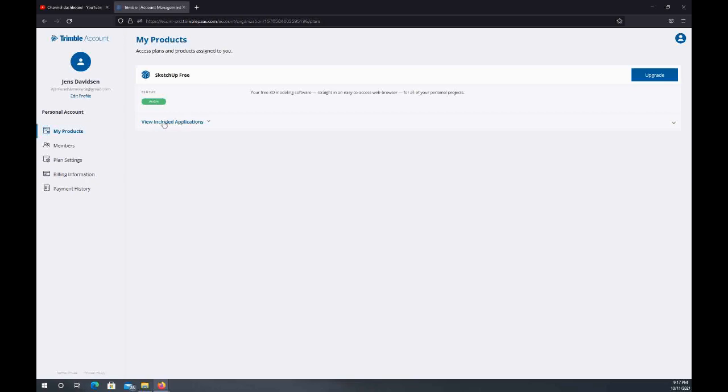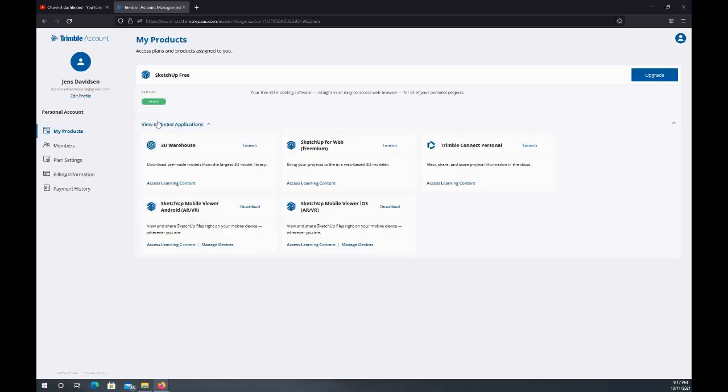We don't need that, so we're just going to do View Included Applications. You can explore some of these other options here. You got 3D Warehouse. That's basically a good option if you want to utilize projects or drawings that other people have created and uploaded to this 3D Warehouse. It's all free. You can draw a house and then go to a 3D Warehouse and look for a couch, and then you can just throw a couch into your house, to get design or remodeling ideas. You can go in there and find a Workbench, so on and so forth.